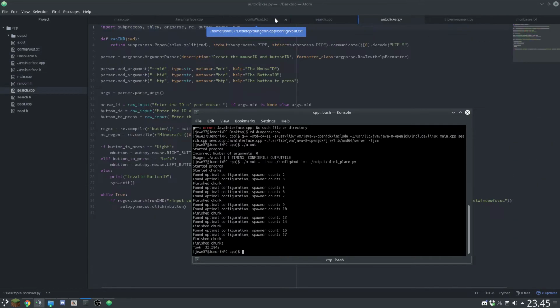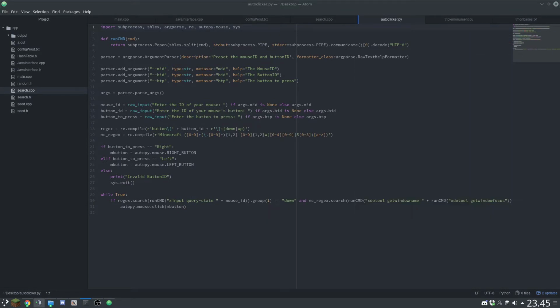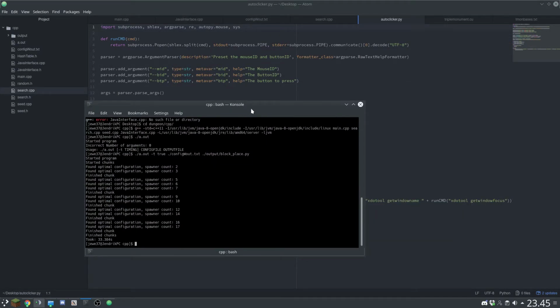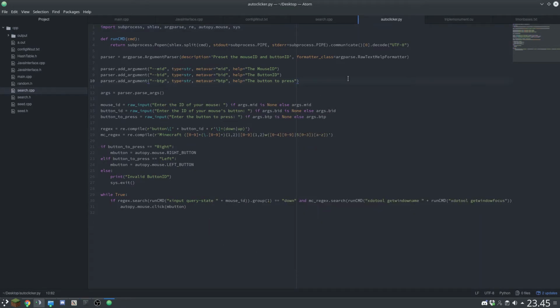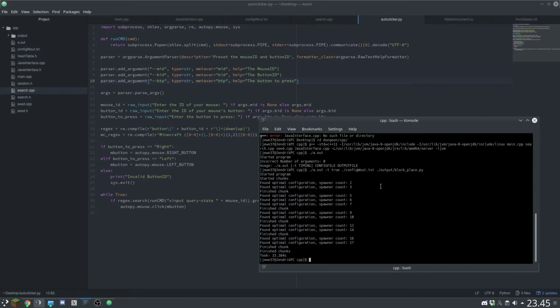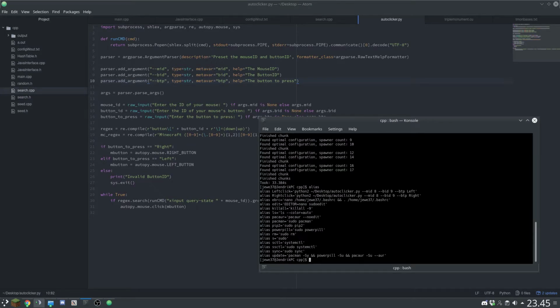Then the next thing I wanted to show off is that I actually wrote an autoclicker for Linux, which is something that I had meant to do for a while. And it works the following way. I can actually show you the aliases I made. I made just two aliases, one for a left-click autoclicker and one for a right-click autoclicker. The MID is the ID of the mouse, and the BID is the ID of the button on the mouse, and the BTP is if you want to use the left or right button.